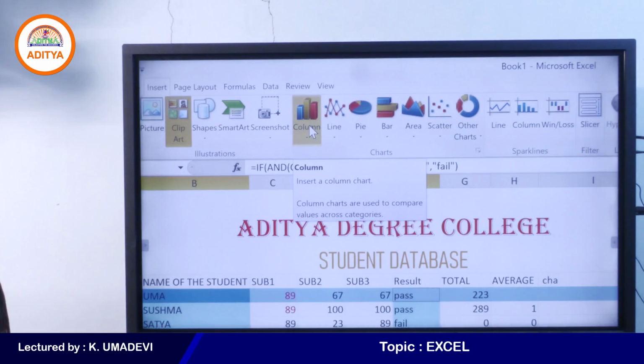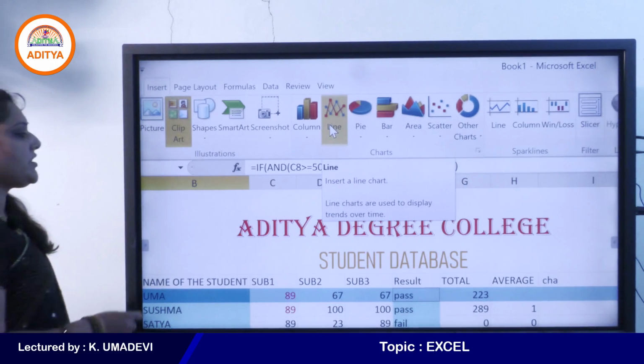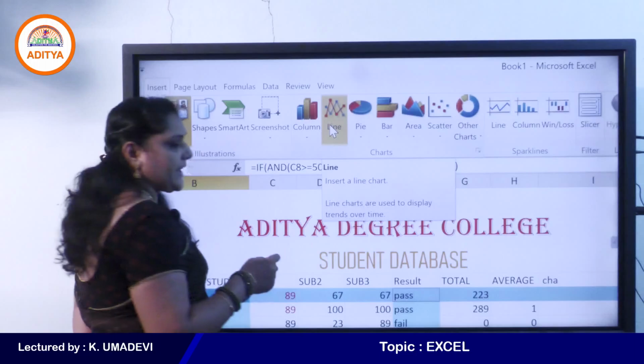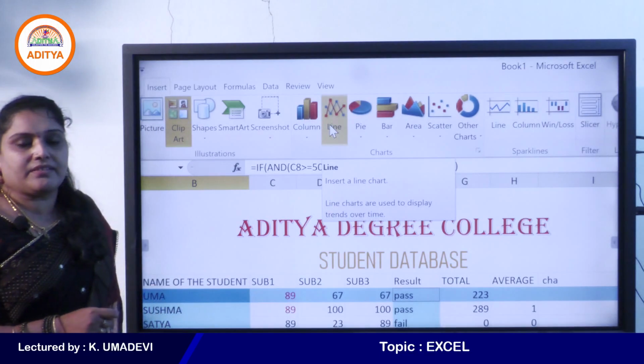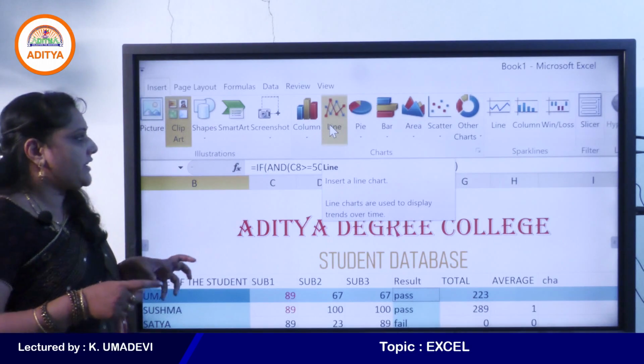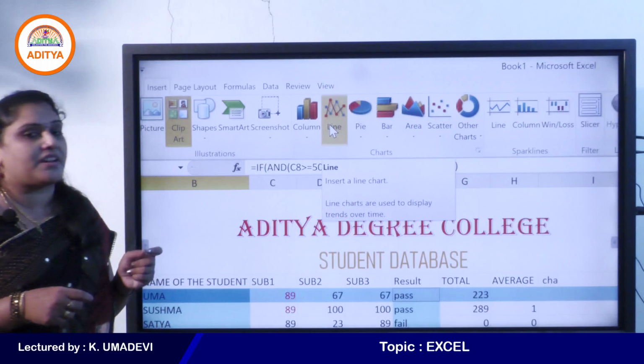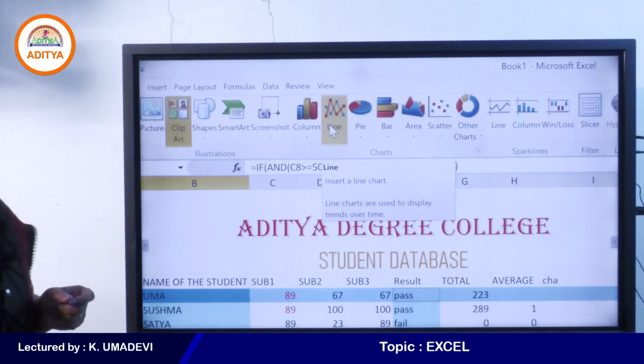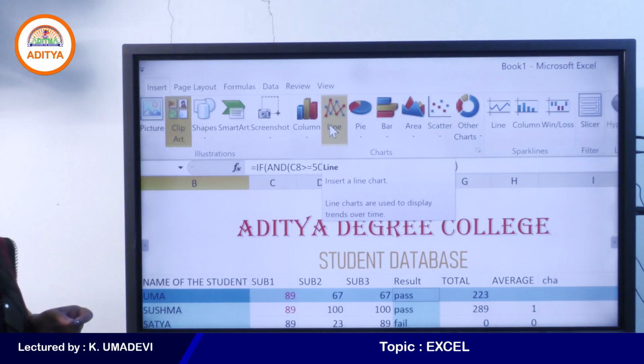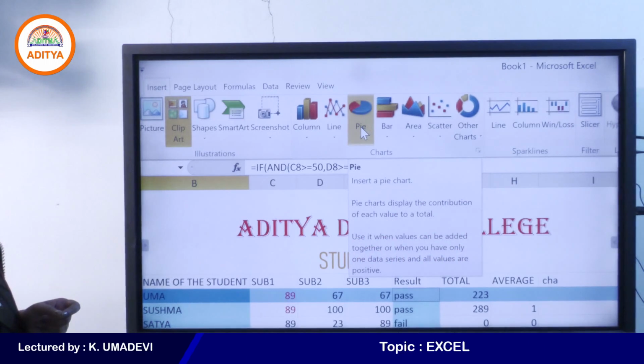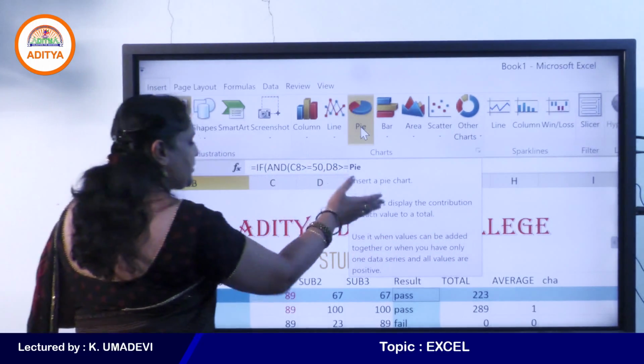So next one, line chart. So let's see one by one. Line charts are used to display trends over time. Okay, so if you want to view the trends, then we use line chart. Line chart is suitable to display trends over time. And pie chart. See, pie charts display the contribution of each value to a total.